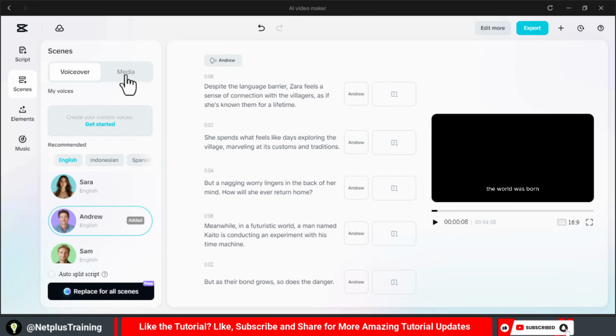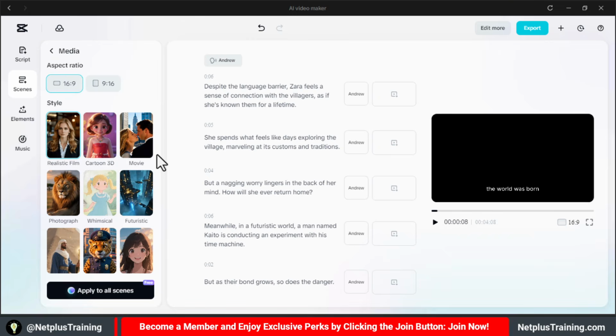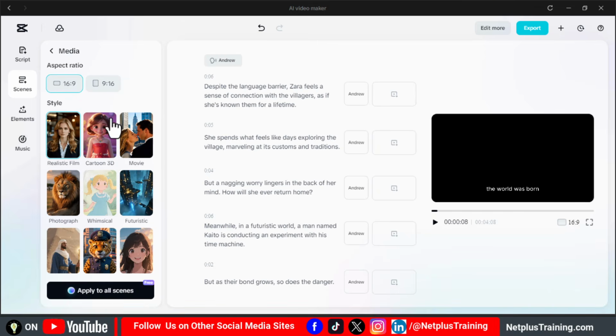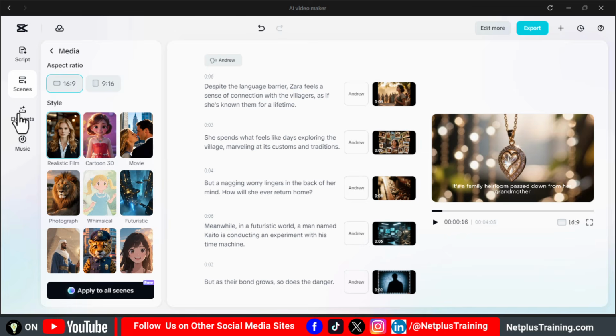Now go to media, and here you can see we have three options to choose from. AI generated images, your own images or videos, and then the media stock images from the CapCut image gallery. I want AI generated because I want the images to be unique. So click on this and now select the aspect ratio, 16:9 for long form videos and 9:16 for shorts or reels or TikTok videos. Then the style, I will choose realistic. Of course, you can choose from any of the other options and then apply changes.